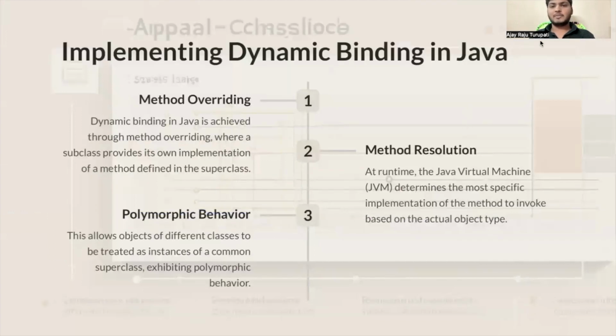Implementing dynamic binding in Java. There are three ways in which we can implement dynamic binding in Java. The first one is method overriding, then method resolution, and polymorphic behavior. Method overriding: dynamic binding in Java is achieved through method overriding, where a subclass provides its own implementation of a method defined in the superclass.